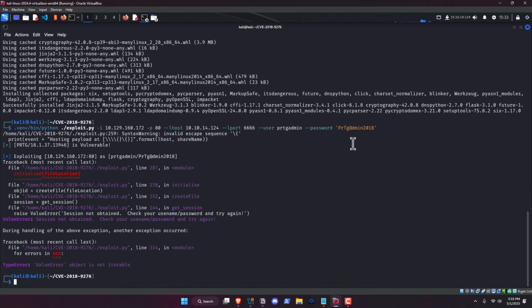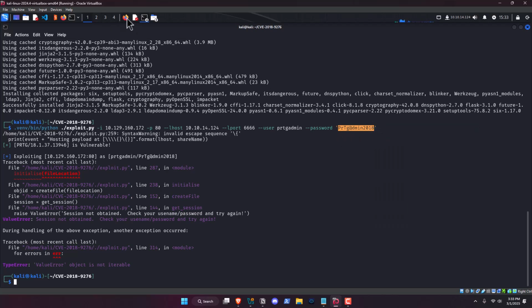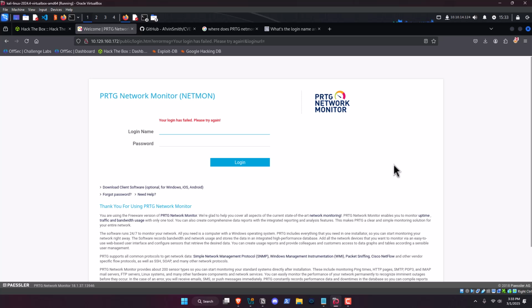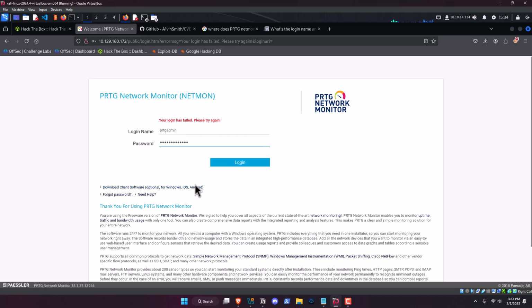And this is where I got stuck for the longest time. I kept getting this "username password is not correct, try again." That's when I got the brilliant idea that maybe I should go try and log into the website with this, right? So I came back over here. It's prtgadmin. Right, and then we're going to paste in that password, and when we try to log in, it doesn't work.